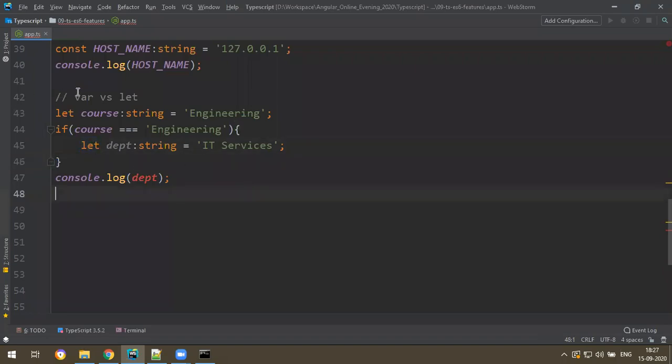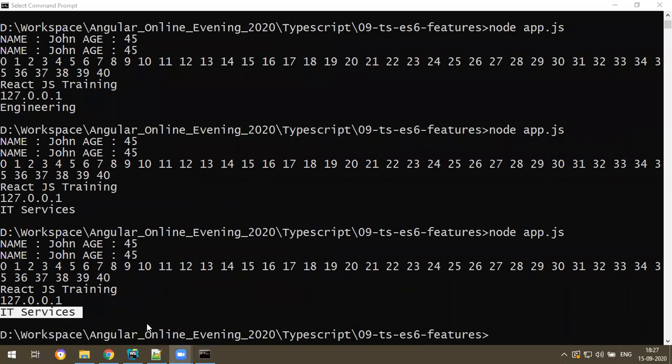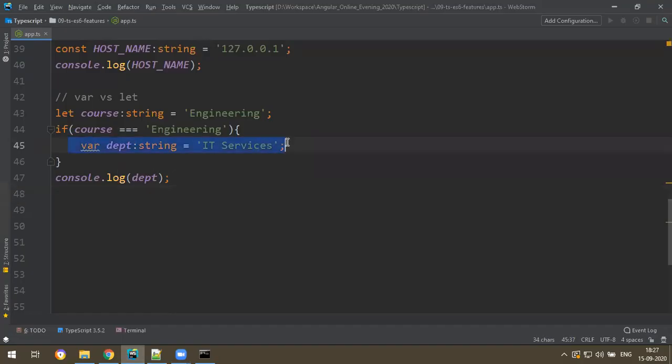And what about var? If you declare this with var, see, the color has changed. When I said let, it was the red color, and you got the error. But I say var, it is now blue color, and you can access that. If I run the program, see, you can access the IT services even though you declared it inside the if condition. Then what is the point of checking the if condition? No use now, you can access that value outside. So var is actually violating the block scoping rule.